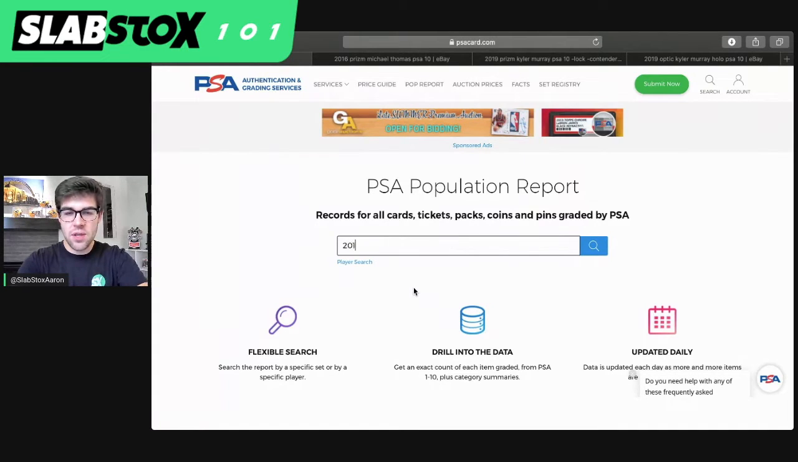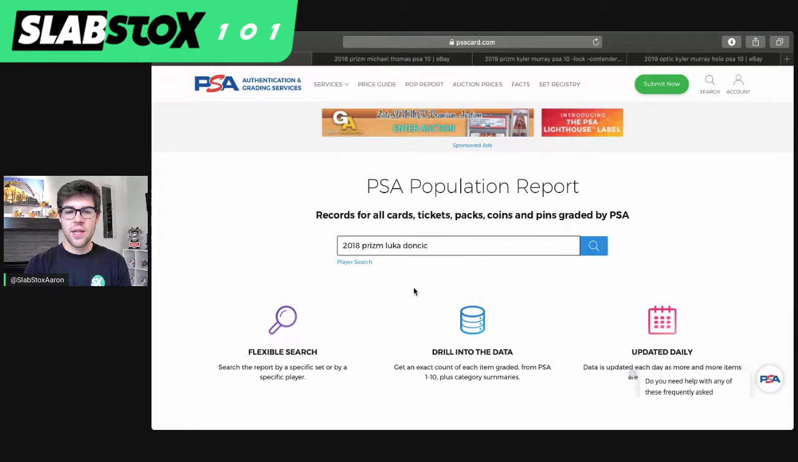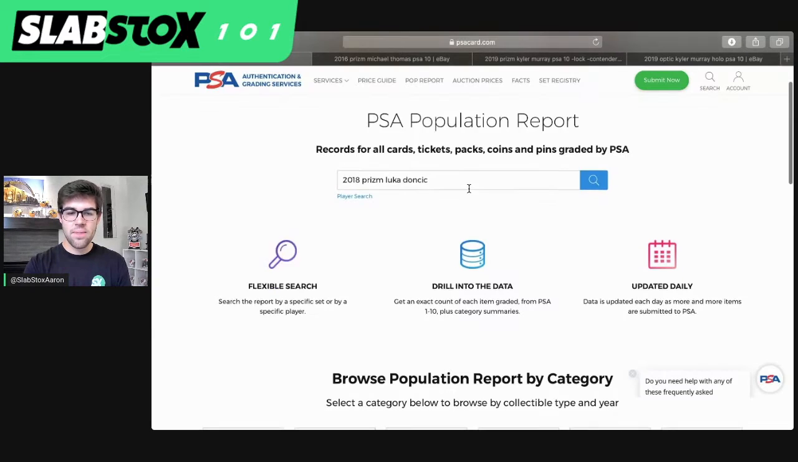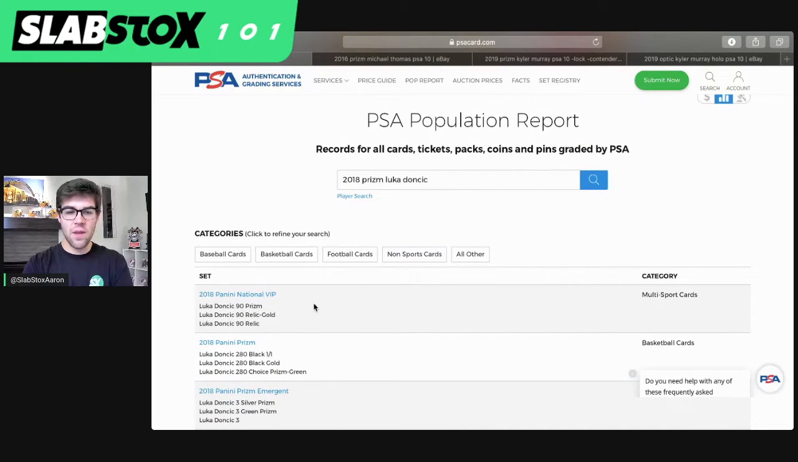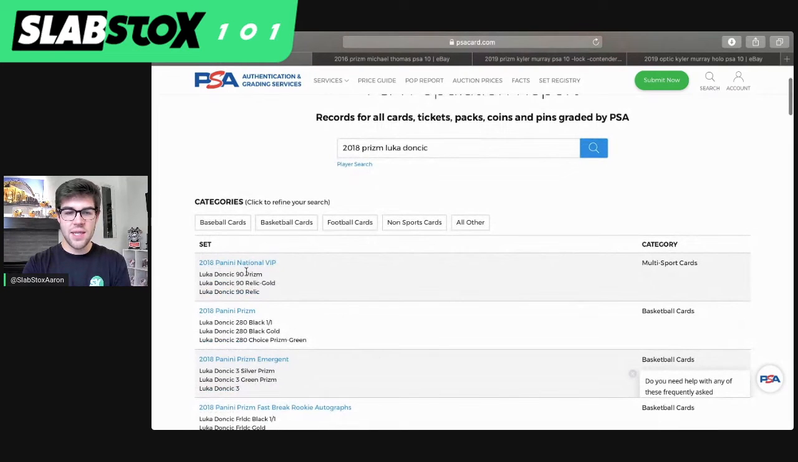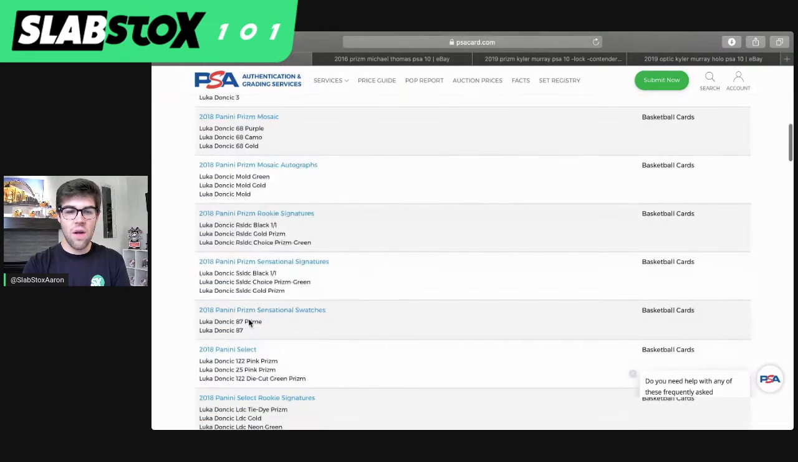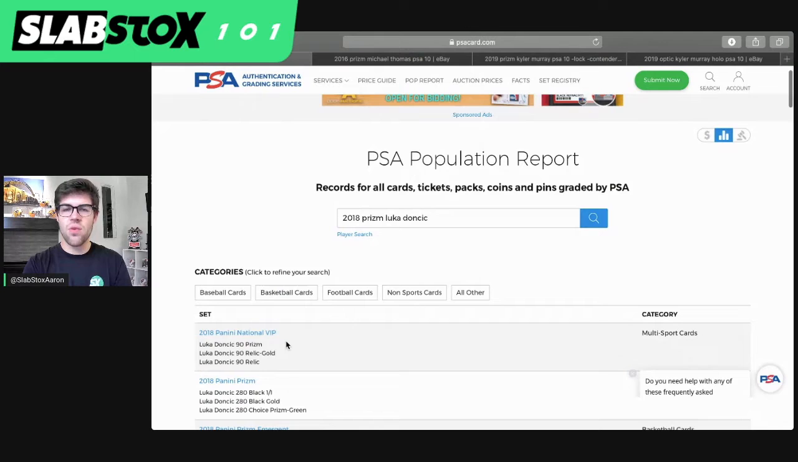If you type in 2018 Prism Luka Doncic, it is not going to match our search criteria because there is not an exact match for this card. We are having some tough time loading it, as you can see, but here we go. So it's pulling up all the different sets right here. 2018 National VIP, because there's some Prism cards in that. 2018 Panini Prism, that's actually the set we want. 2018 Panini Prism Emergent, that's an insert set. It shows all these different sets here, and that's not what we want. It takes a really, really long time to load those.